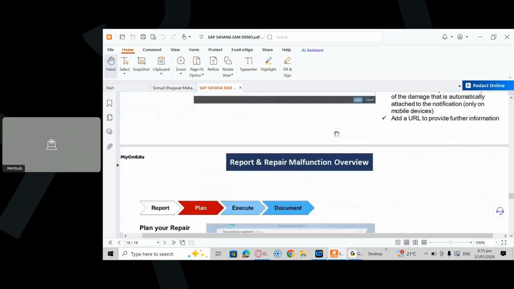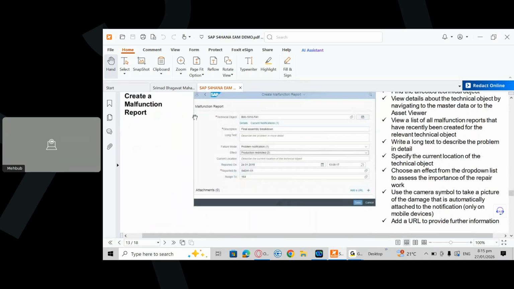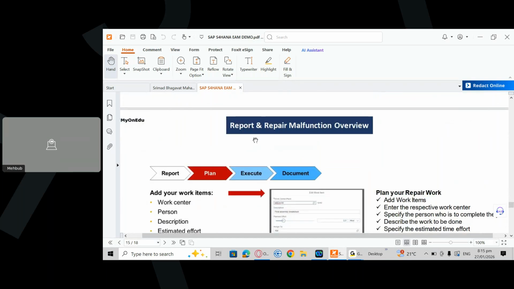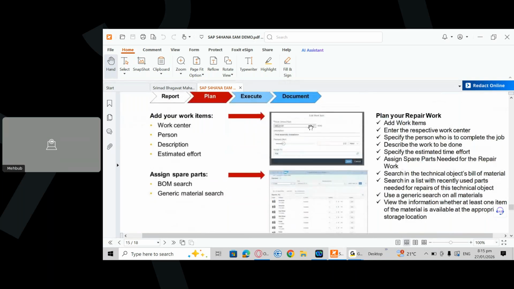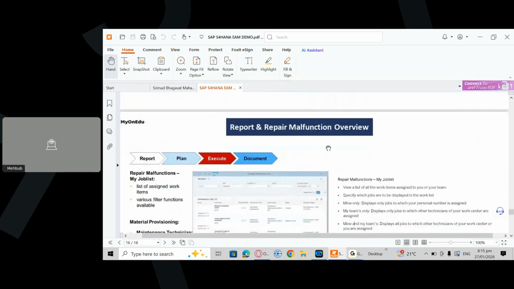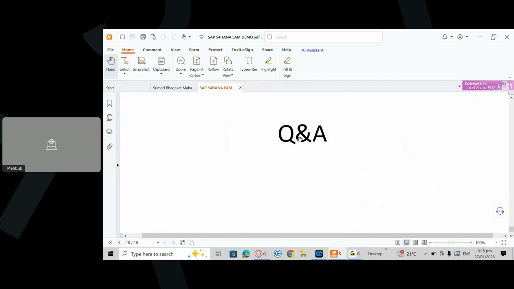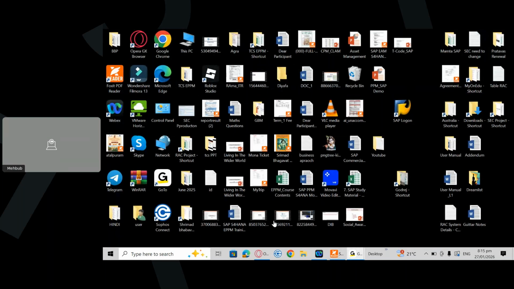Okay, you already have experience, so I will not go into much detail. I have just shown the initial screen of the SAP Fiori notification application, like how we create a malfunction report, how it is processed further, how repair malfunction review happens, and then documenting. So I am keeping these steps here. Apart from that, I would like to explain one more thing. Meanwhile, if you have any questions, please ask.